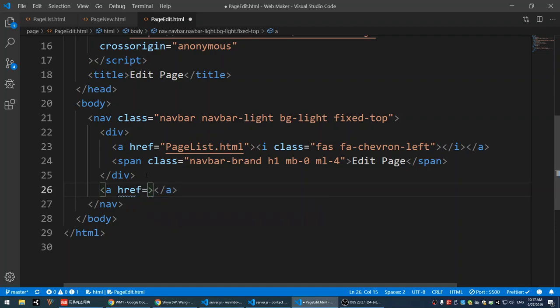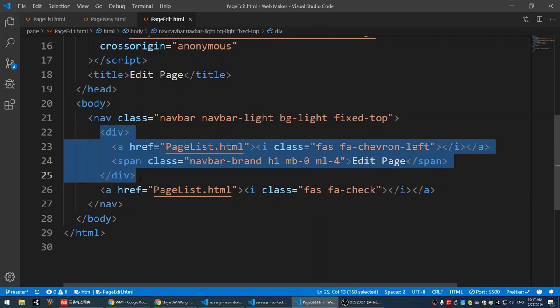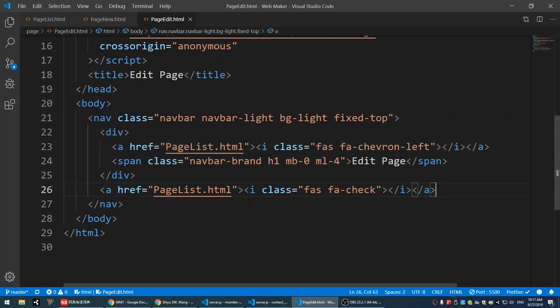The href goes to the page list as well. We have an icon here, which is going to have class fs and fa-check. So this div is on the left and this a is on the right.